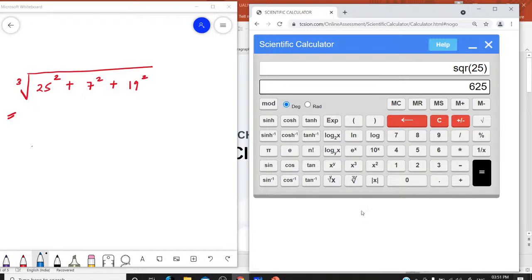Next, I want the calculator to save this value. So what I'll do now is press MS. Basically I want this 625 to be saved. I just have to press this MS once, so I'll press MS over here.